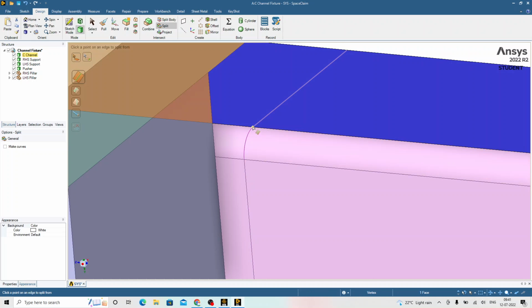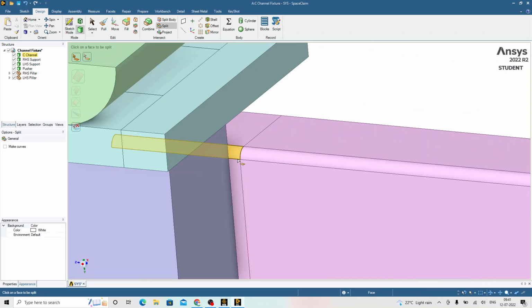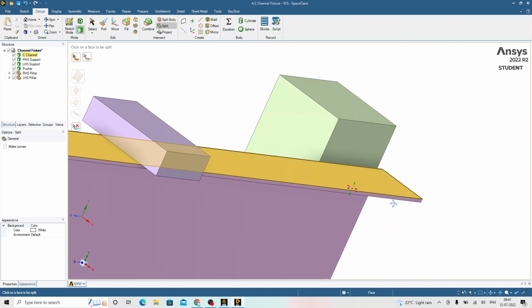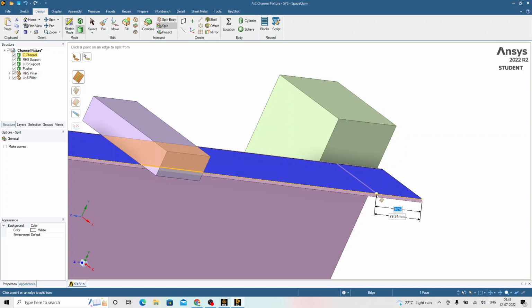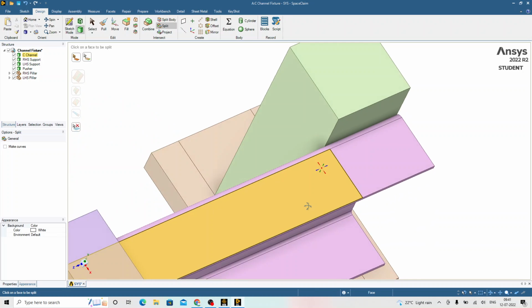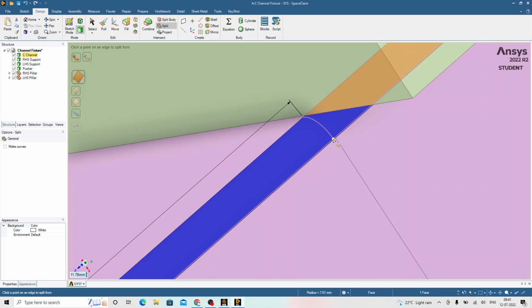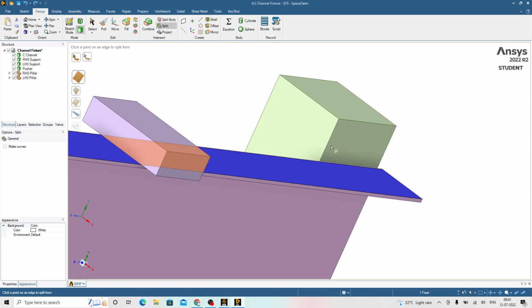Click on that face and hover to the vertex. Similarly, on this face, we click on this particular surface, hover to the edge, press tab, enter 100, so that at 100 distance from the right end, the surface will be split. Similarly, it should not be 100, it should be 110. Tab 110, enter.